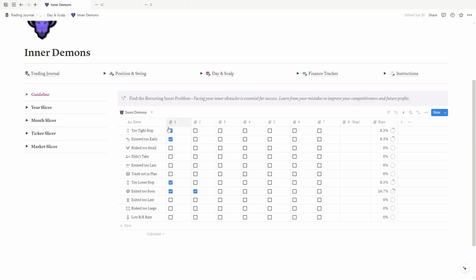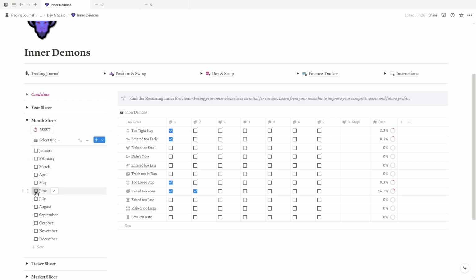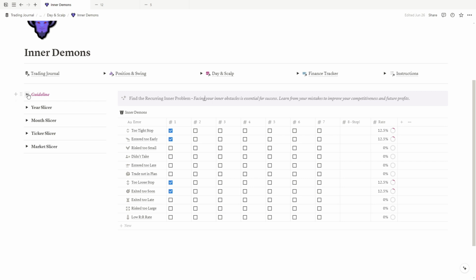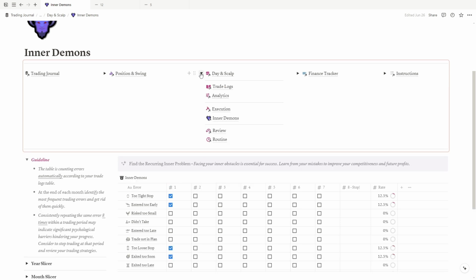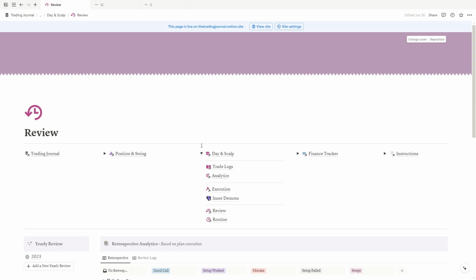And here in that page, at the end of each month, identify the most frequent trading errors and get rid of them quickly. Consistently repeating the same error 8 times within a trading period may indicate significant psychological barriers hindering your progress. Consider stopping trading at that period and reviewing your trading strategies. Endless thanks to Tom Dante for this page and the upcoming pages of the review section.